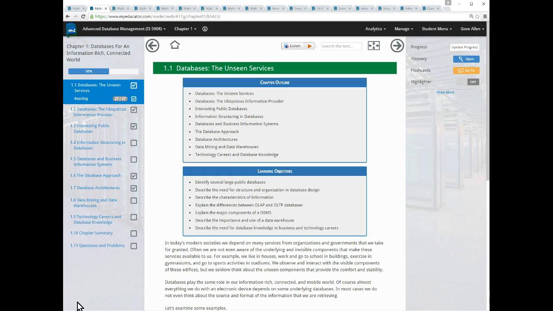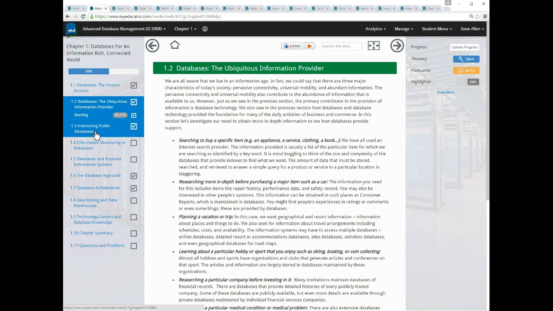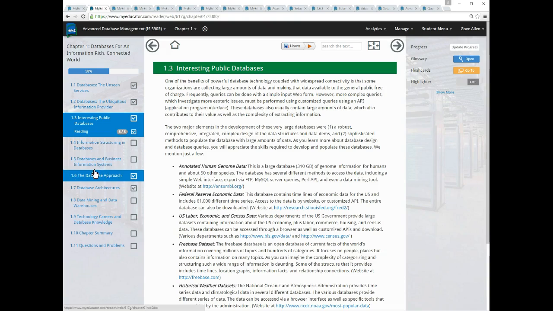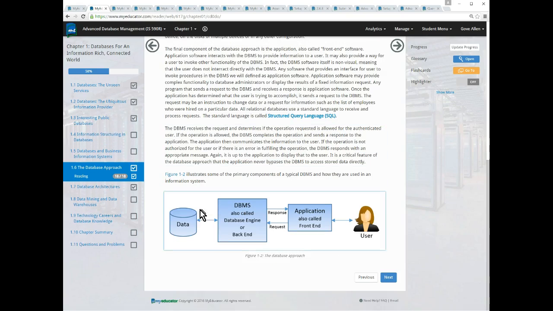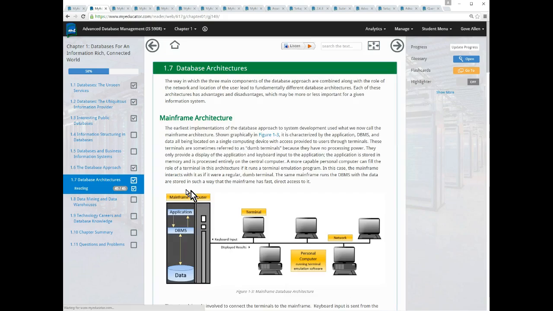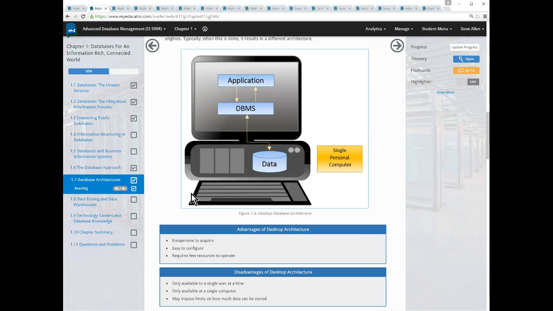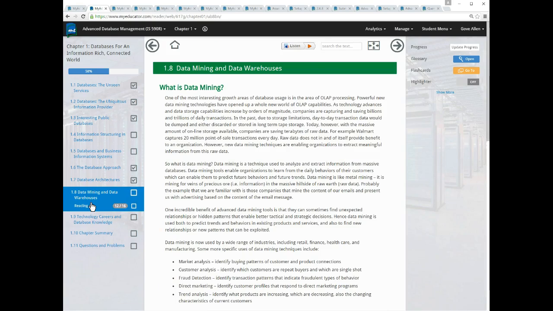In Chapter 1, we motivate the topic, as well as provide some interesting background to where databases are used in the world, as well as what it is that makes an application a database management application. And we cover some of the architectures that we use for implementing database technology. This brief overview of data mining, data warehousing is really just motivational stuff.